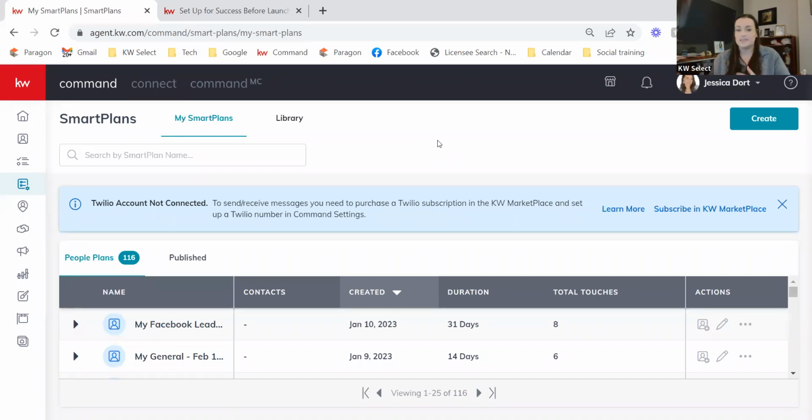So speed to lead, you'll hear us say a lot as well. It's just making sure that you're getting back to them as quickly as possible without having to take a bunch of time to do that. So what I'm going to show you today is just a really, really simple Smart Plan that you can create to follow up with any leads that you get without having to build out one of those 6 or 12-month plans. That's a whole different course.